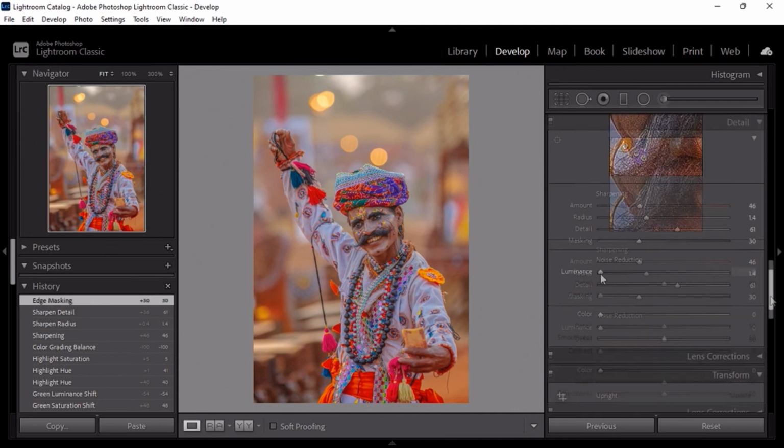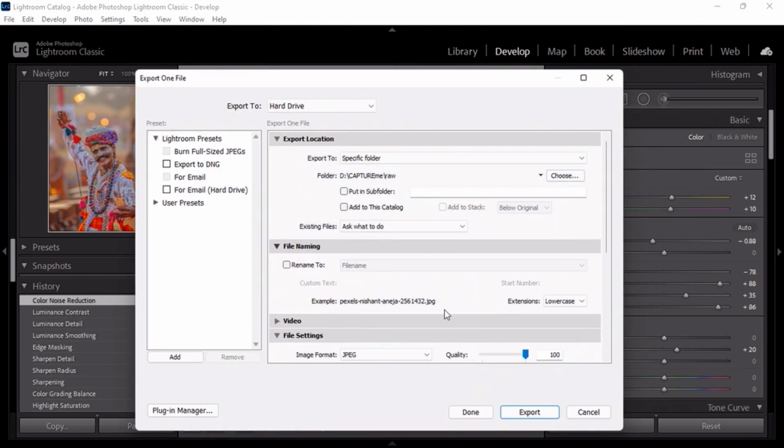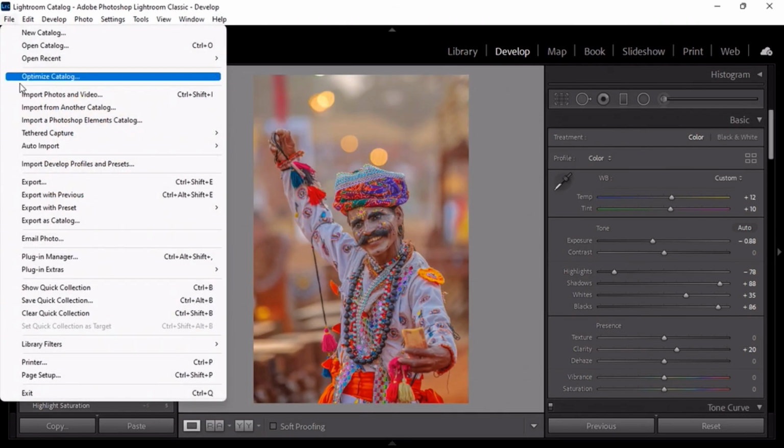Next go to the noise reduction. Luminance noise reduction 9. Bring detail to 52. And contrast 15. Make color noise reduction 20. And done. Now you can save it as a preset and apply to any of your photos.